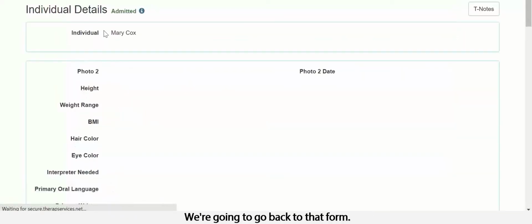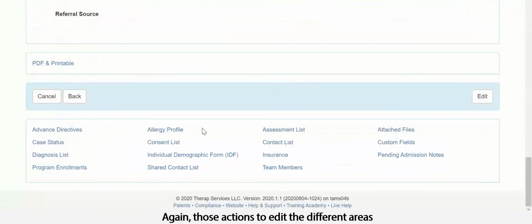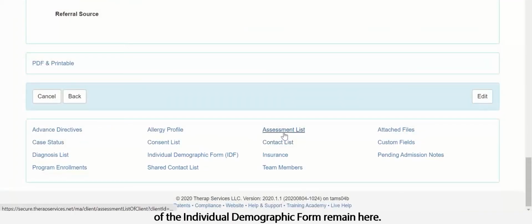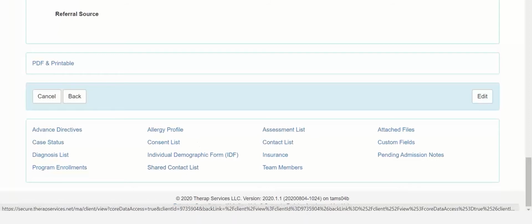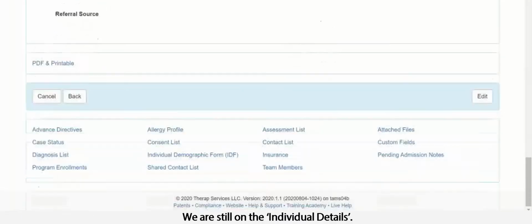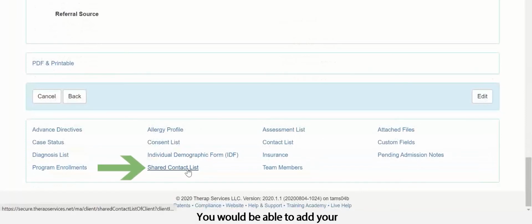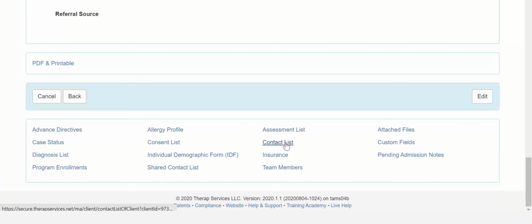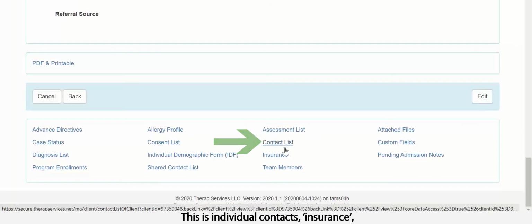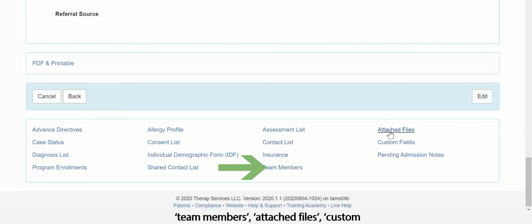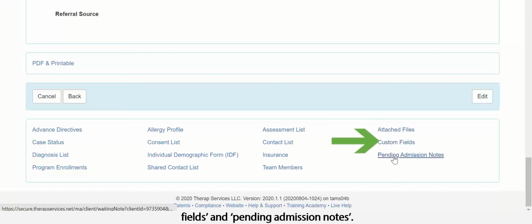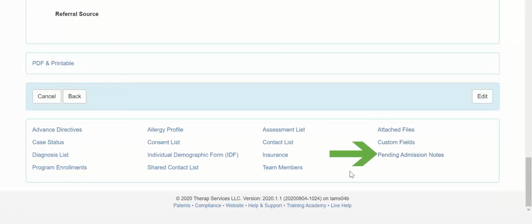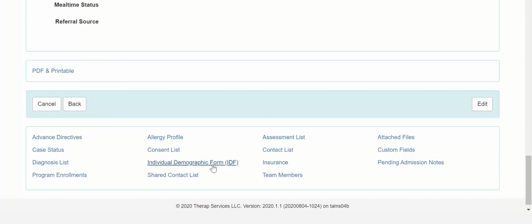We're going to go back to that form. Again, those actions to edit the different areas of the individual demographic form remain here. We are still on the individual details. You would be able to add your shared contact list, assessment. This is individual contacts, insurance, team members, attached files, custom fields, and pending admission notes. But all these fields are editable.